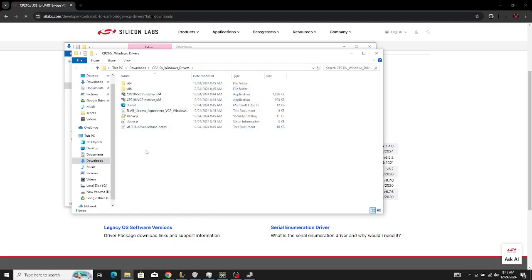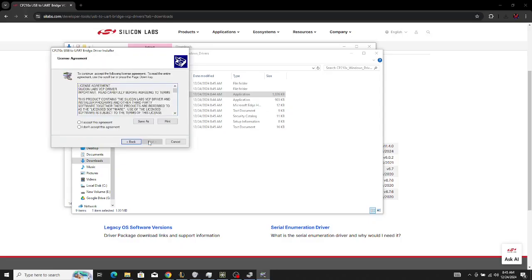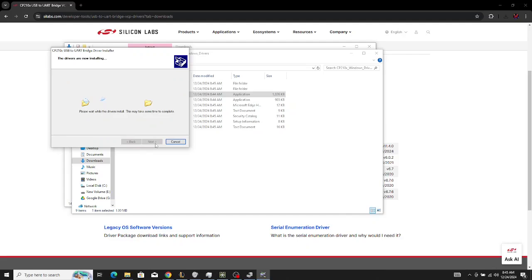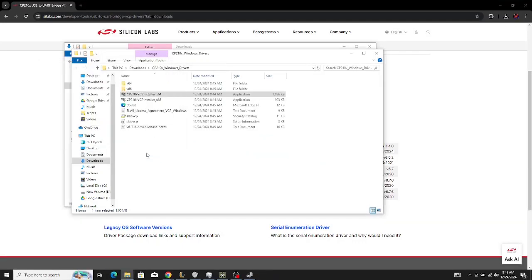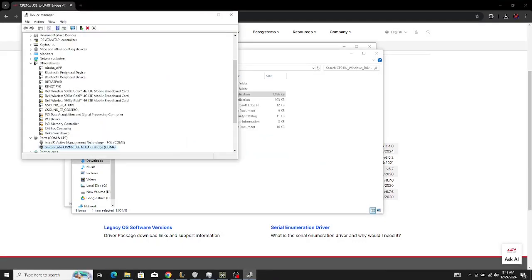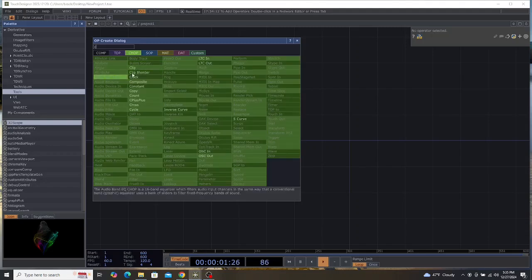All right, we'll go into that, and we'll just double click on the x64 one. We'll accept the administrator prompt, and we'll wait for the driver to install. And that's done. You may have to restart your PC for that to work. But we go back into Device Manager, and we see our Silicon Labs is showing up, and it's on a COM port. Okay, once that's open, the first thing we're going to do is make sure our driver's working.